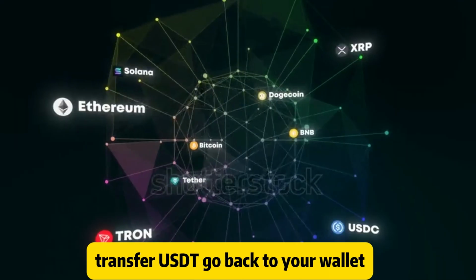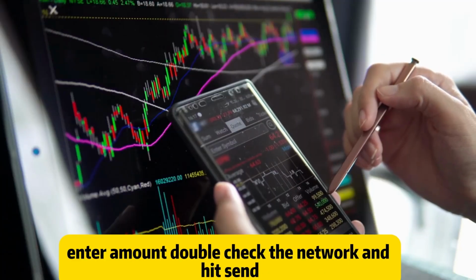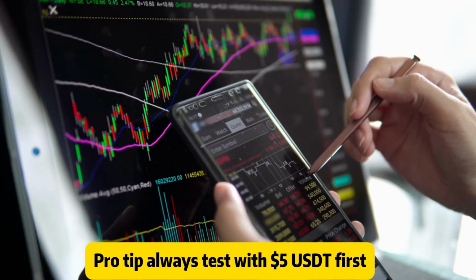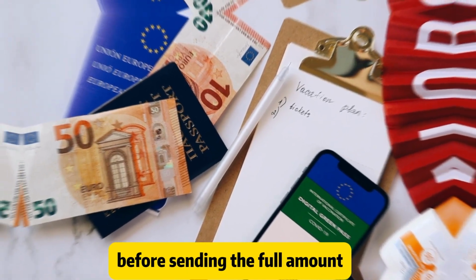Step 3. Transfer USDT. Go back to your wallet, tap Send, paste the Binance address, enter the amount. Double check the network and hit send. Pro tip: always test with $5 USDT first before sending the full amount.